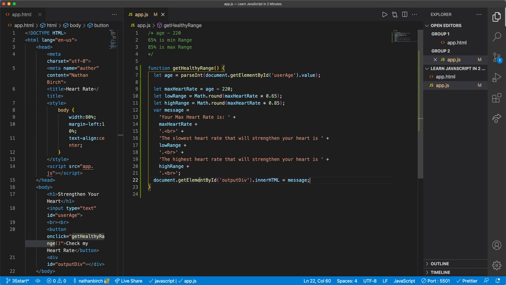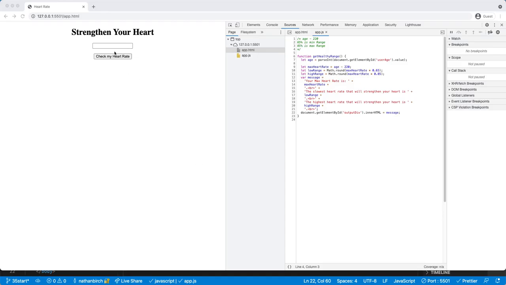Okay, let's run it and let's see what we get. Strengthen your heart. We should put a label on there for that, but let's say I'm 35 and it says your max heart rate is negative 185. Your slowest heart rate that will strengthen your heart is negative 120 and negative 157. So it looks like we have a bit of a logic error in here. All those seem to be really low.